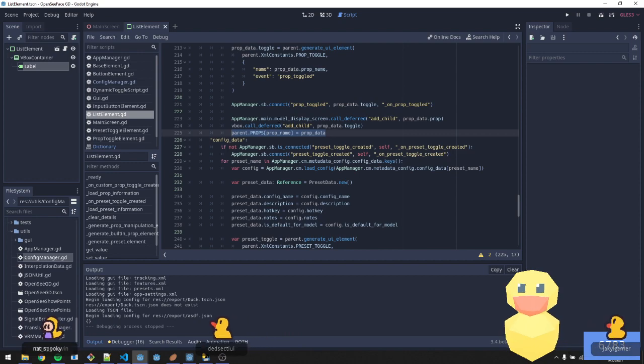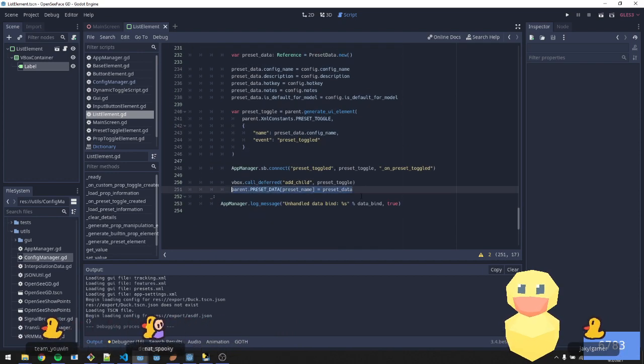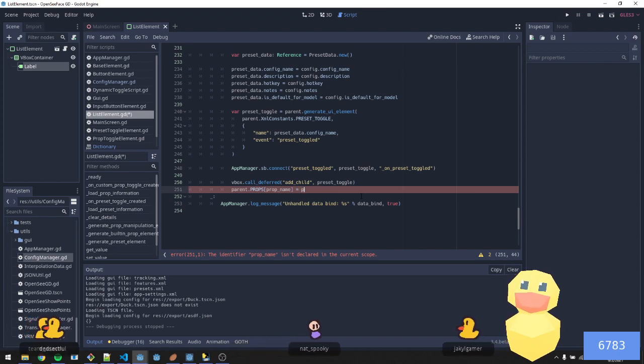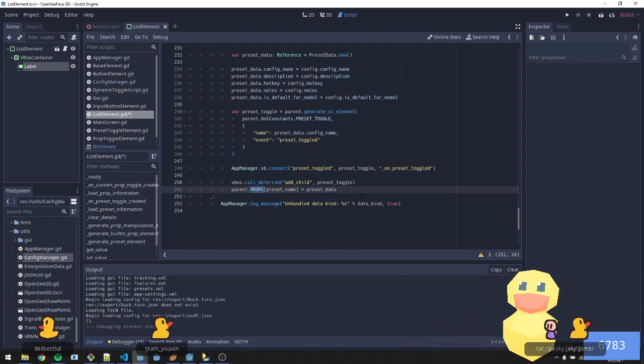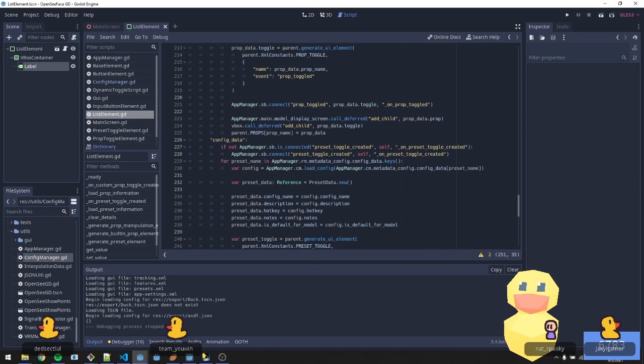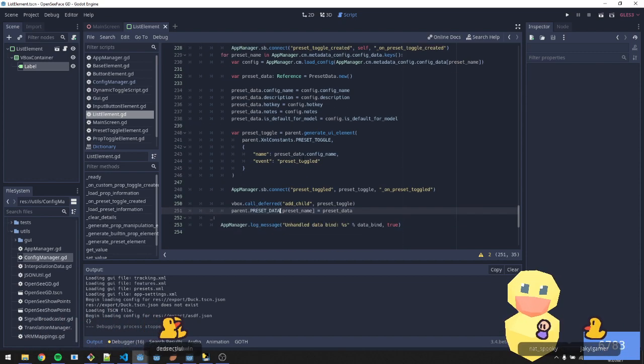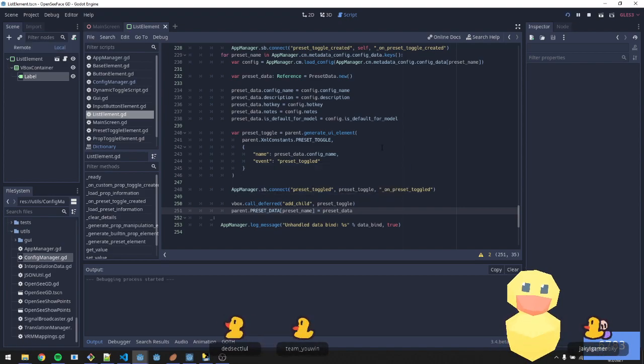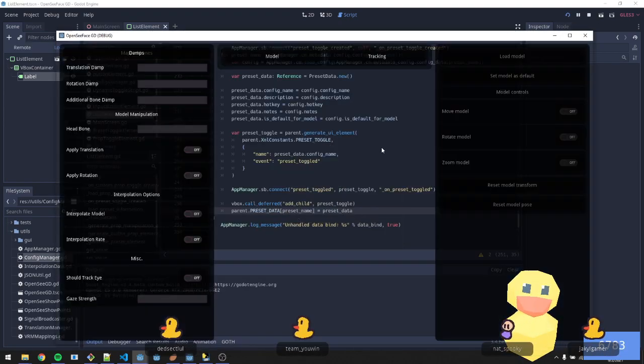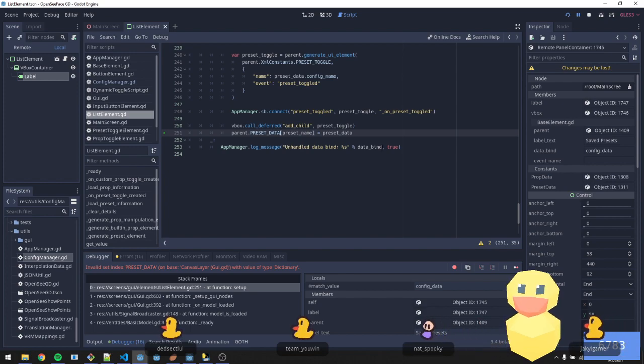I'm gonna copy this over. I know this works. I know the prop stuff works. So, no longer have prop data. So this is preset data, right? And then this is preset name. Then this is now preset data. And then at this point in time, we also do have access to the parent. Is there something I'm missing? There is something I'm missing.